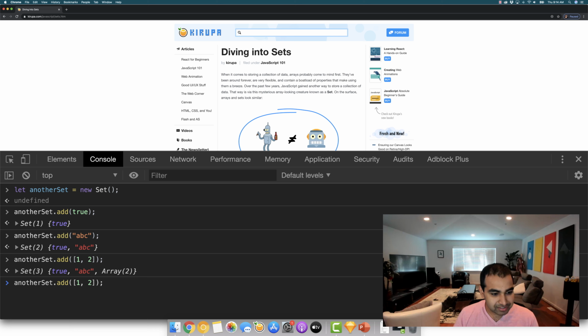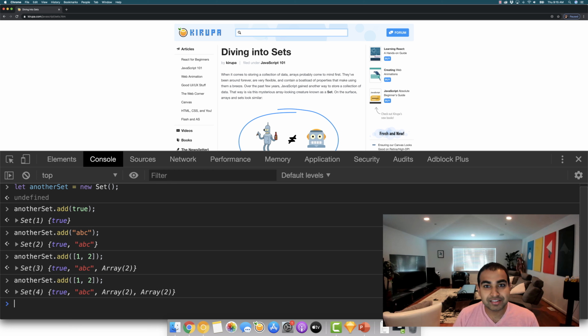And I'm going to add this array one more time. So another set.add array 1 and 2. And once I've done this, notice what you see here. You see that both of the arrays that we've added show up in our set. And what exactly is going on here?